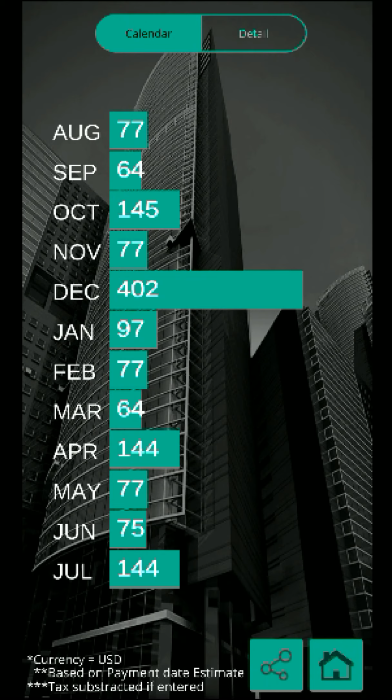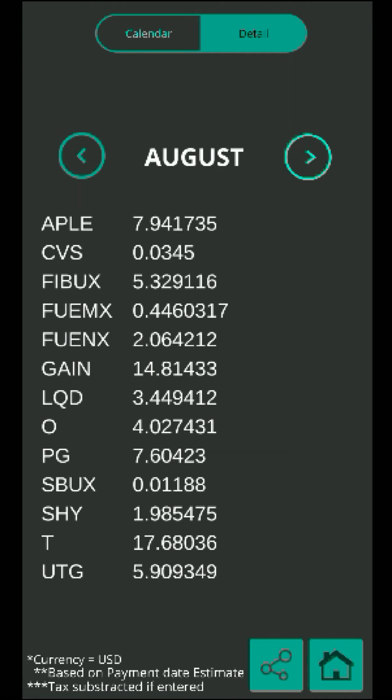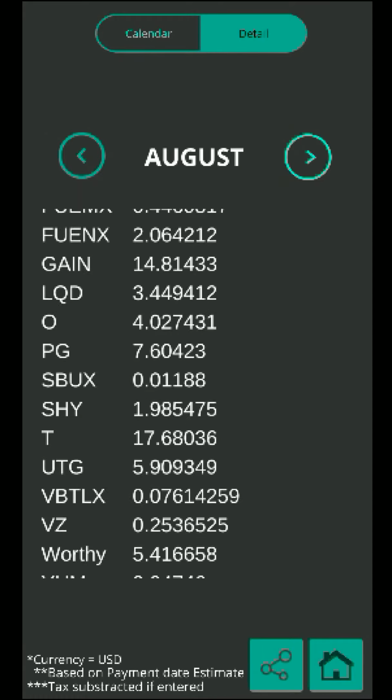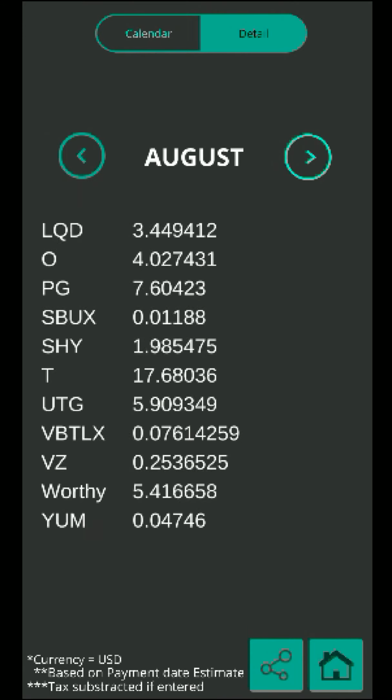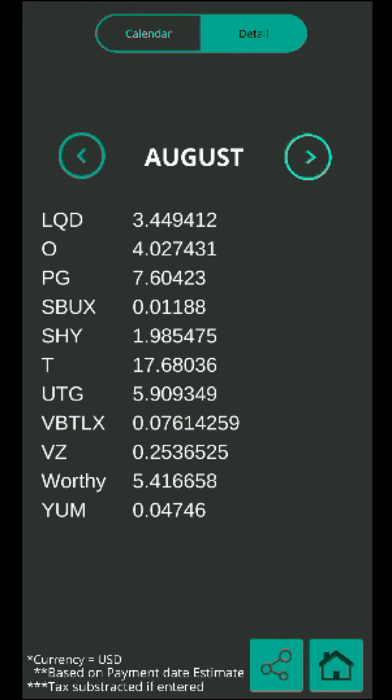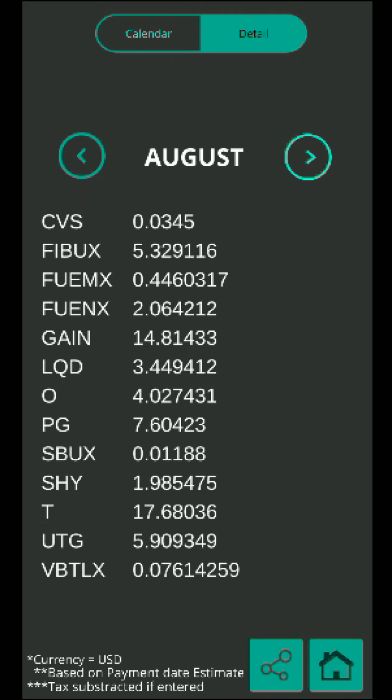But the really cool thing is you can hit detail and you can break down, or at least find the breakdown of which funds pay which amount and just which funds are even paying that month in general. So for instance, this August, Apple Hospitality, $7.94, CVS, a whopping 3 cents. There's some Fidelity Funds, Gladstone, LQD, Realty Income, P&G, Starbucks, SHY, AT&T, Reeves Utility, looks like one of my funds from my HSA, Verizon, Worthy, and Yum Brands, all listed here.